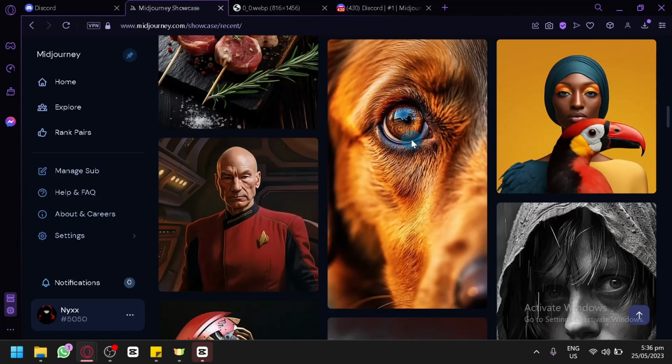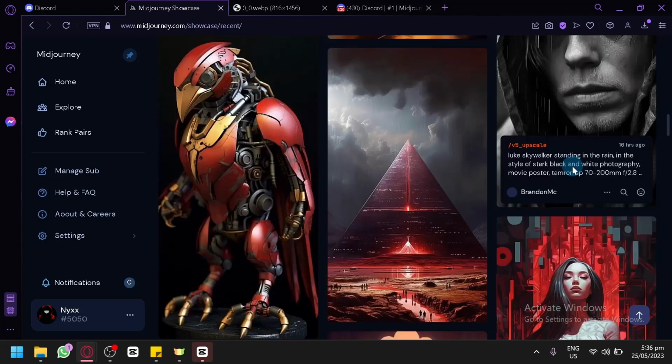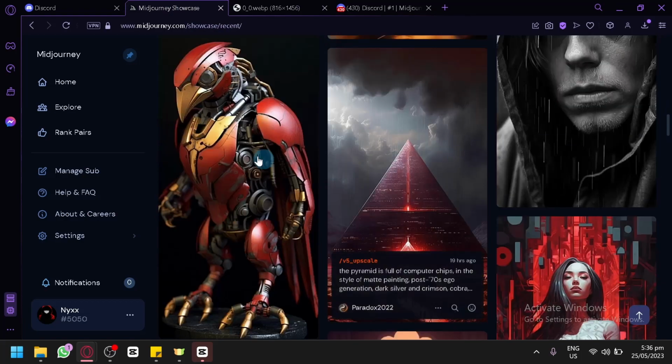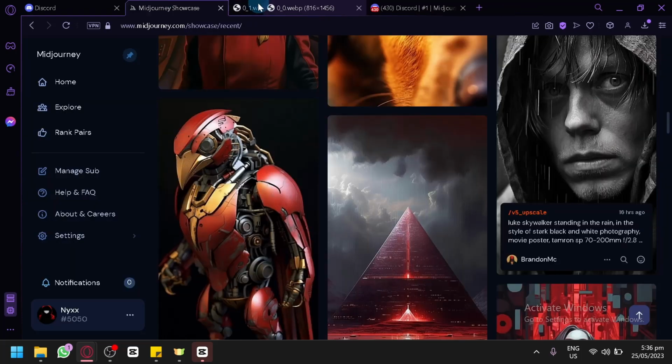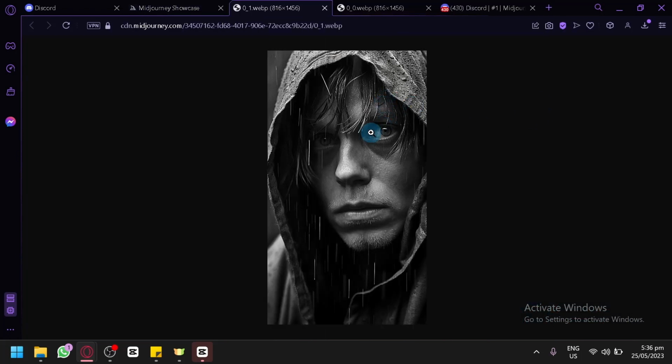Now, you could go with other photos as well. You could go and look for similar or very high quality designs. For example, this one over here of Luke Skywalker, very high in details, black and white. And we're going to copy this in a bit also. We're going to try and replicate this.